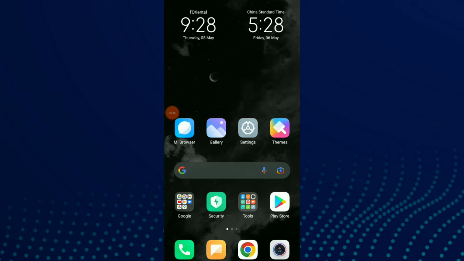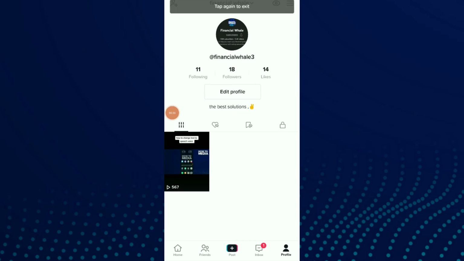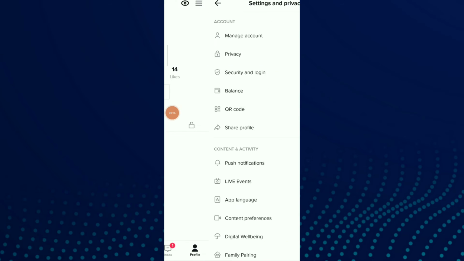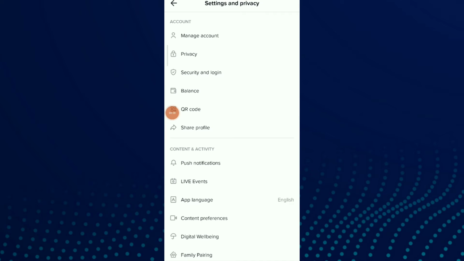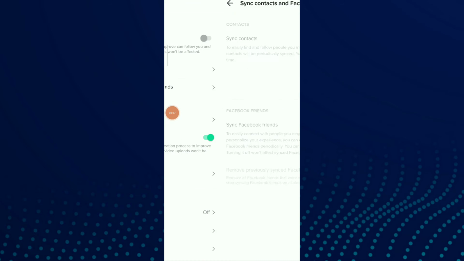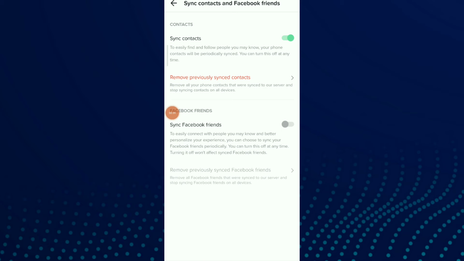In this video I will show you how to sync your contacts and Facebook friends on your TikTok app, easy and quick. So first thing, go to your TikTok, click on it, and here click on those three lines up there and click on Settings and privacy. Now you have the second option, which is Privacy. Click on it. And you have Sync contacts and Facebook friends.